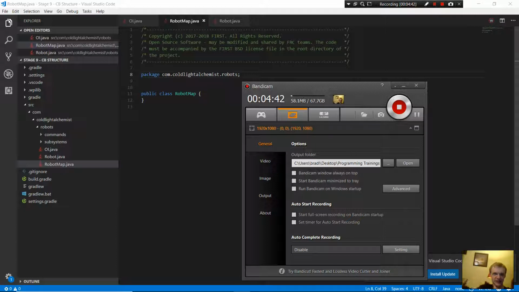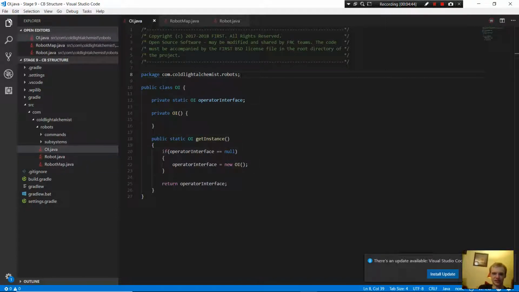OI.java is a little bit different. It does have some stuff in it because I do like to show just the general idea of what you would want an operator interface to look like. The OI class stands for operator interface, and it's where you define your joysticks or Xbox controllers, and all of the actions that they can perform. We'll see a little bit of this when we look at the second video. We won't see too much of it when we look at the drivetrain example. There won't be much in OI, but this is the general idea.